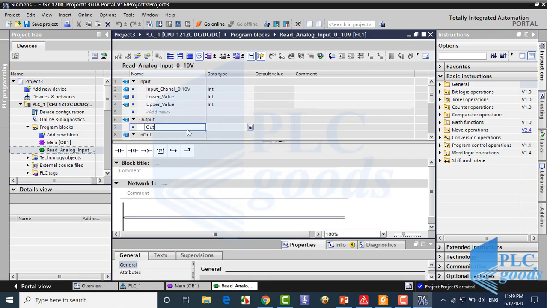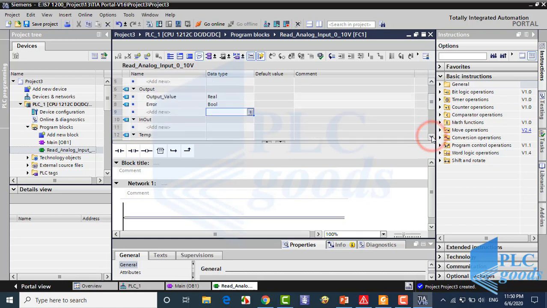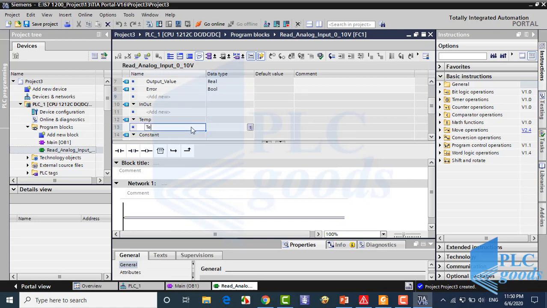Here, I define two outputs. The first one will show the level of substance, and the next one, error output, will check the range of measurement. Also, I define an internal memory to use in my program.